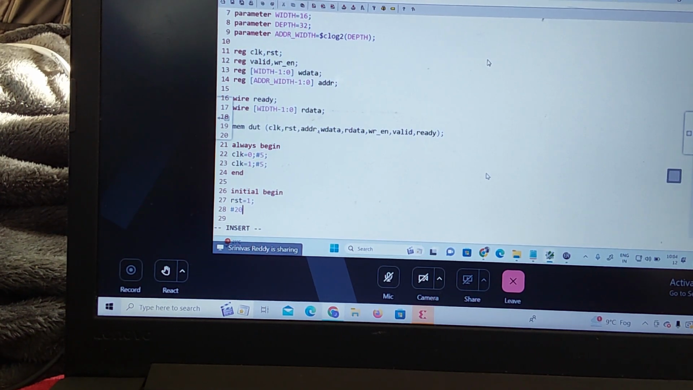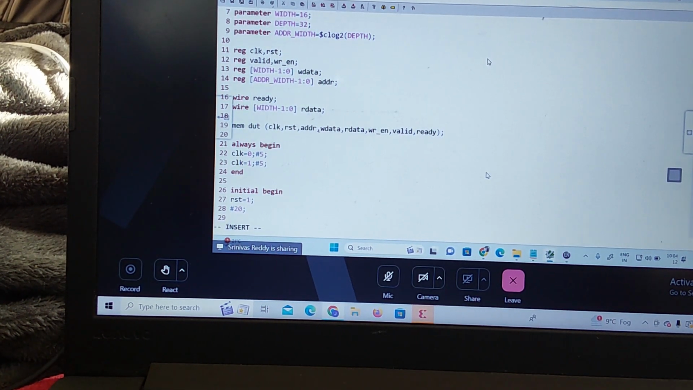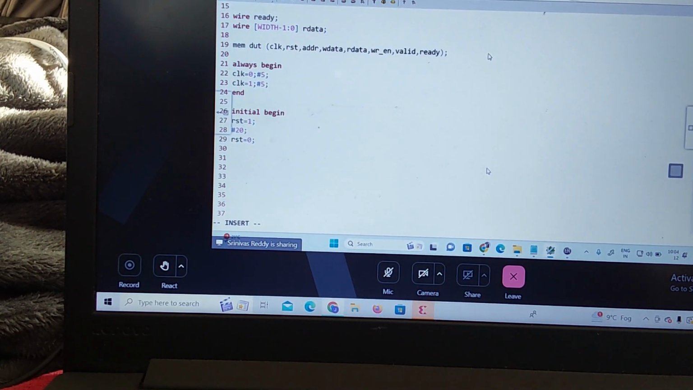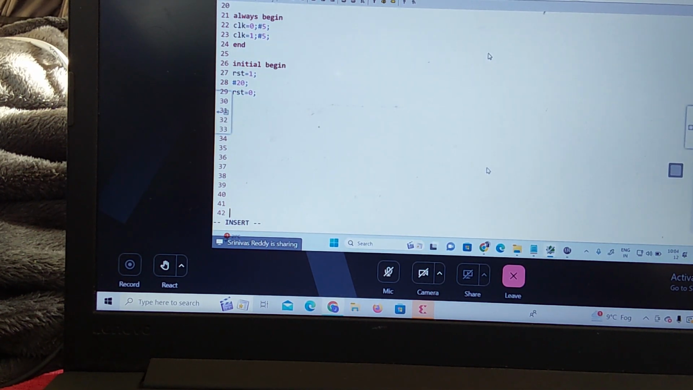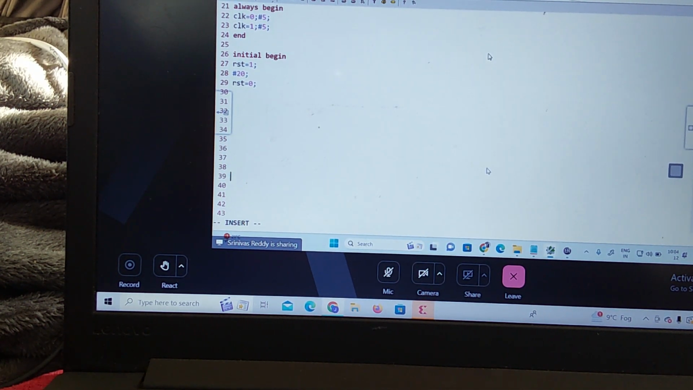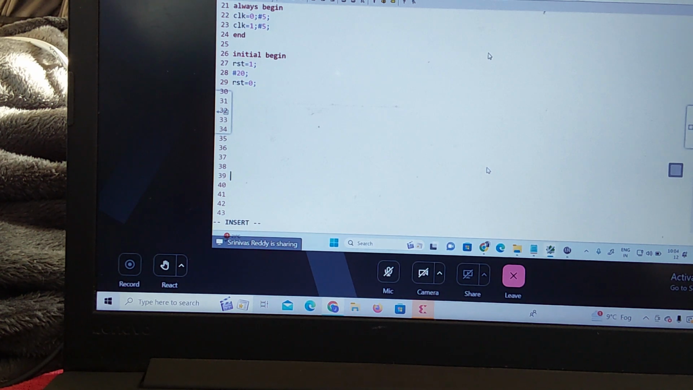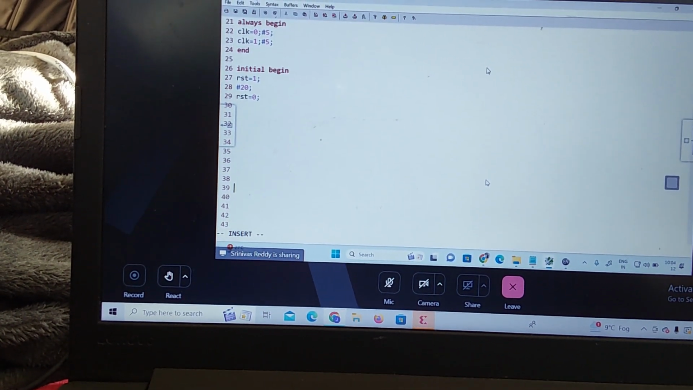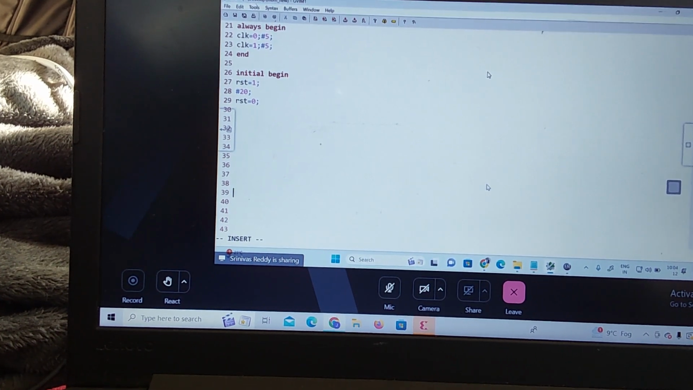After this, let us give some simulation time. Then what I need to do? Reset is equal to 0. Here when the reset is equal to 0, what I need to do? Now I need to generate the inputs to write the data to the memory. Correct? First we'll do how to write the memory. Then we'll see how to read from the memory.